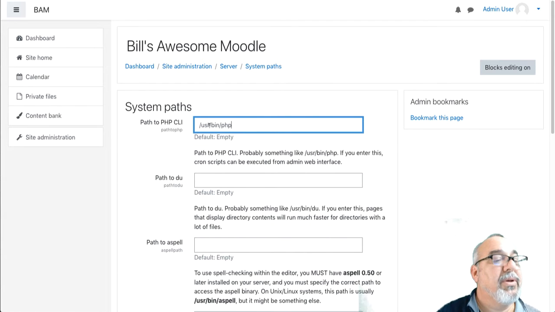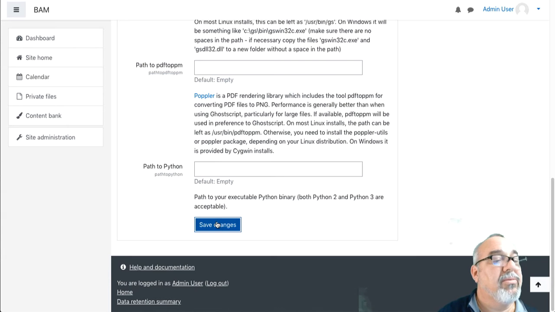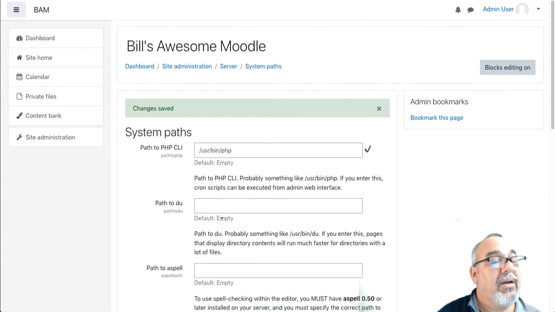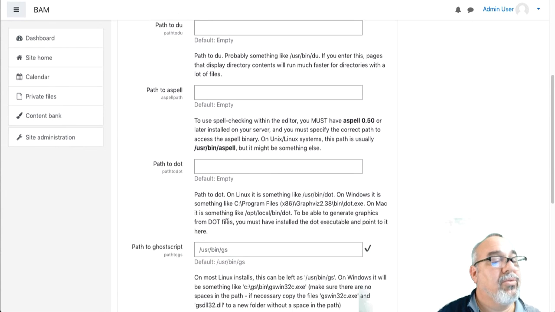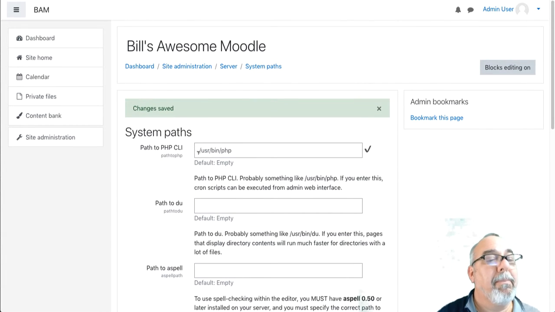Okay, please make sure there are no spaces or anything, and then you just click Save Changes. If you have other things that you do need to use or are going to use, then you can put them in here. Otherwise, don't worry about it.